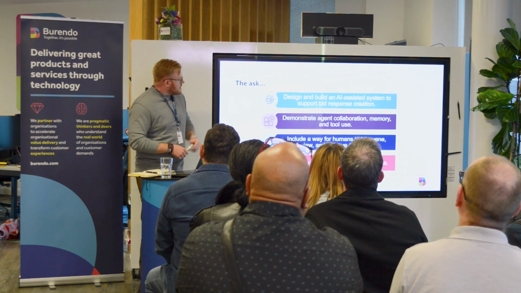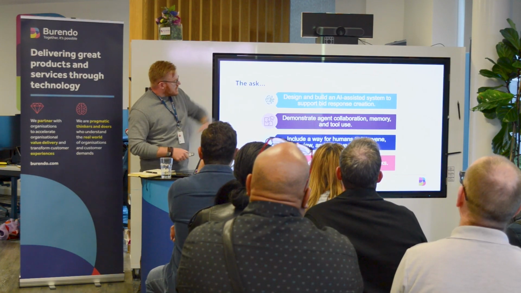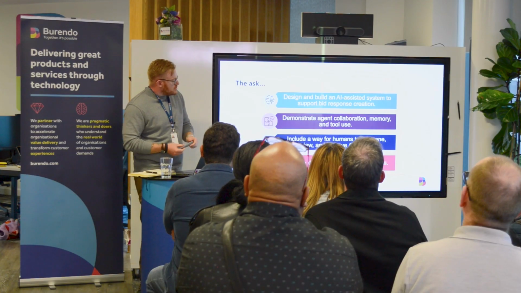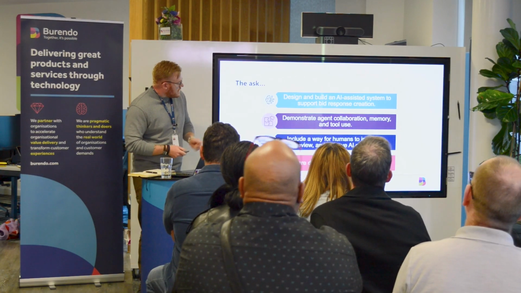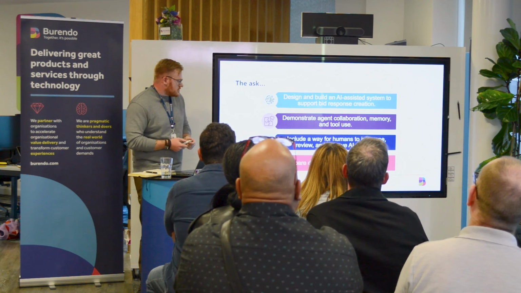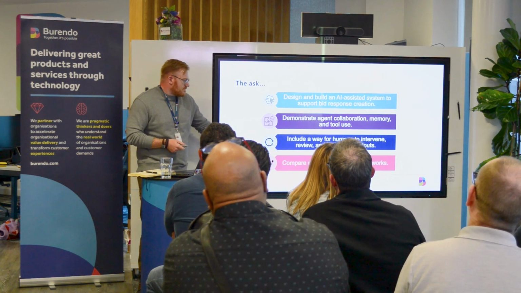So the ask was to design and build an AI system to support bid response creation, demonstrate agent collaboration, memory, and tool use, and include a way for humans to intervene, review, and improve AI outputs, and hopefully compare different agentic AI frameworks.